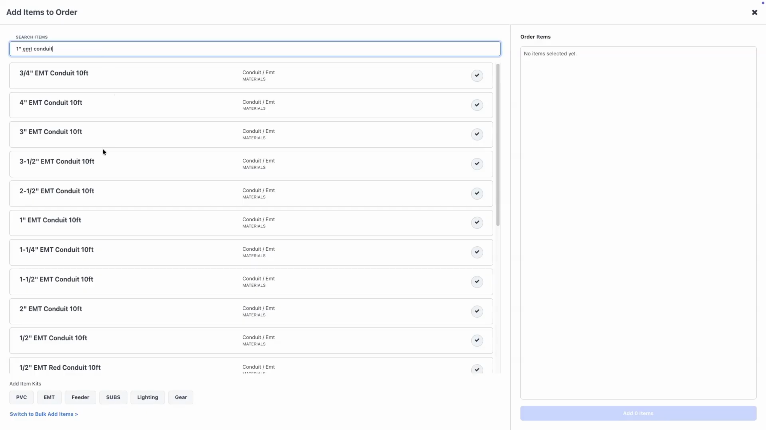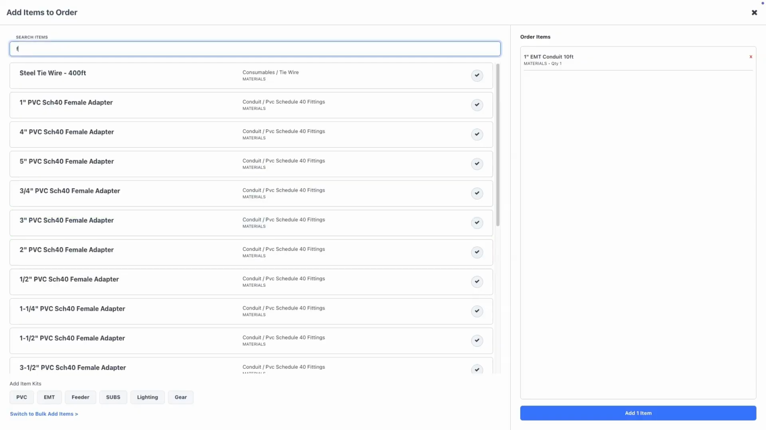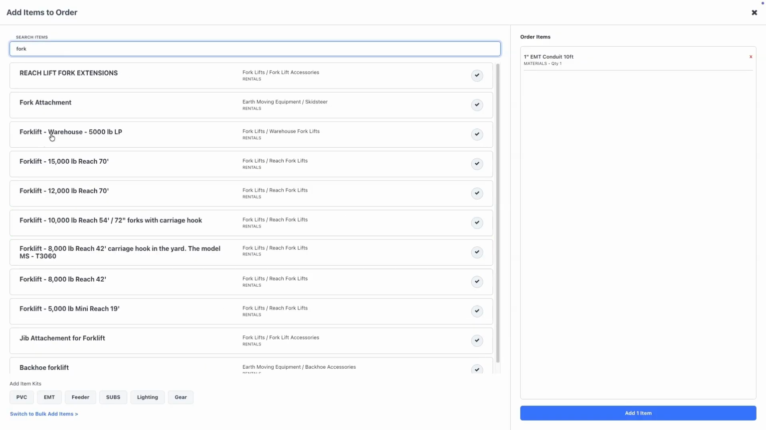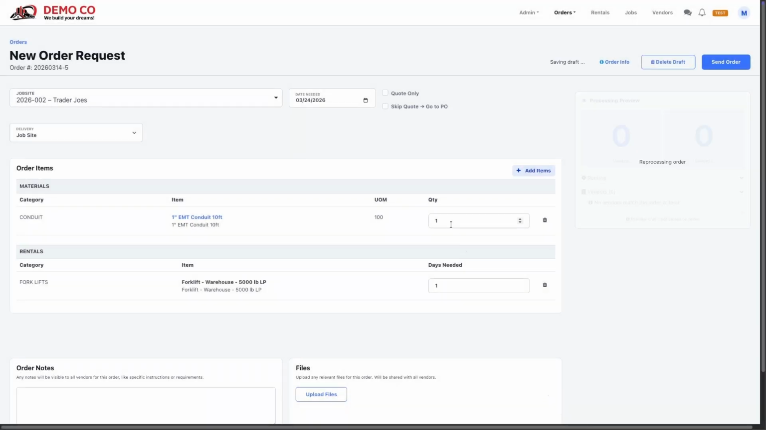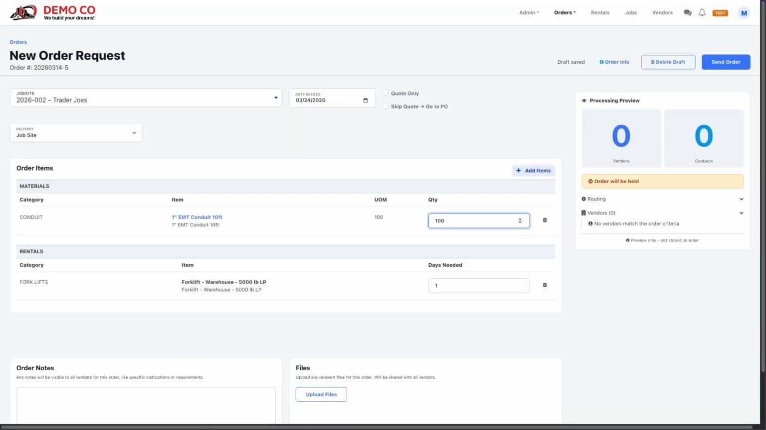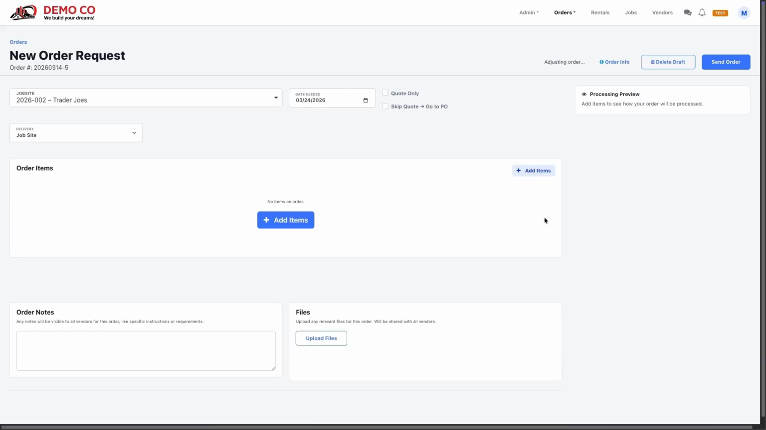The first method is to search the catalog by simply typing the item you are looking for. For example, 1-inch EMT. If you need rental equipment, you could type forklift. MEPHUB will display matching catalog items in the preview box. From the preview list, select the item that matches the material or equipment you need and add it to the order. Once the item is added, you can adjust the quantity as needed.